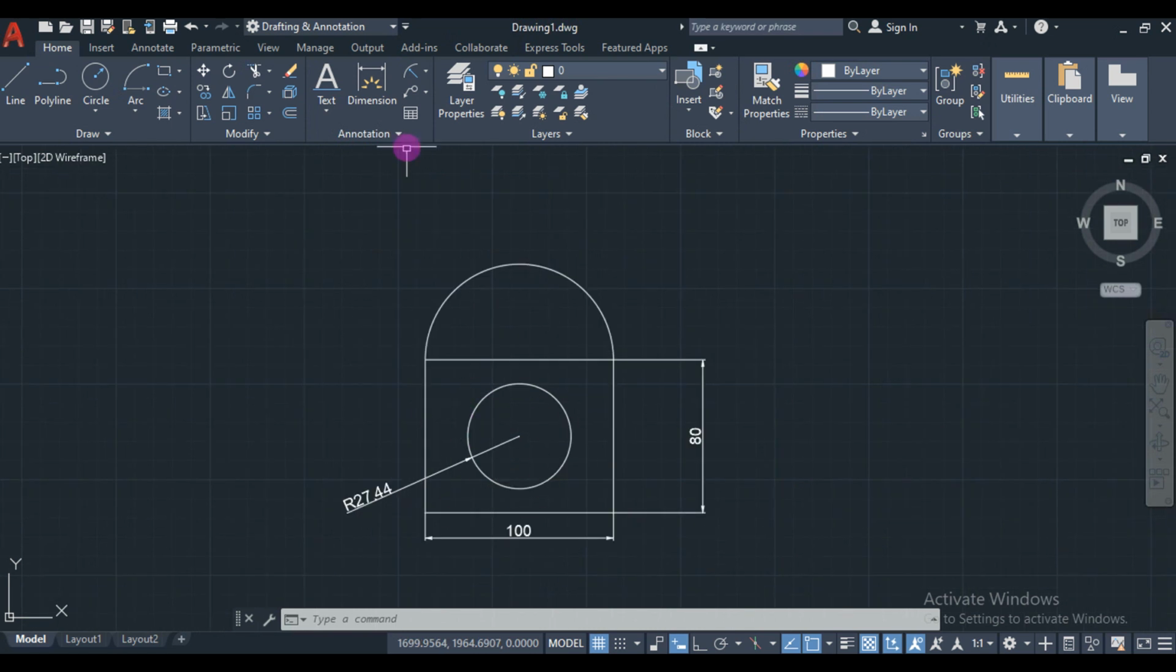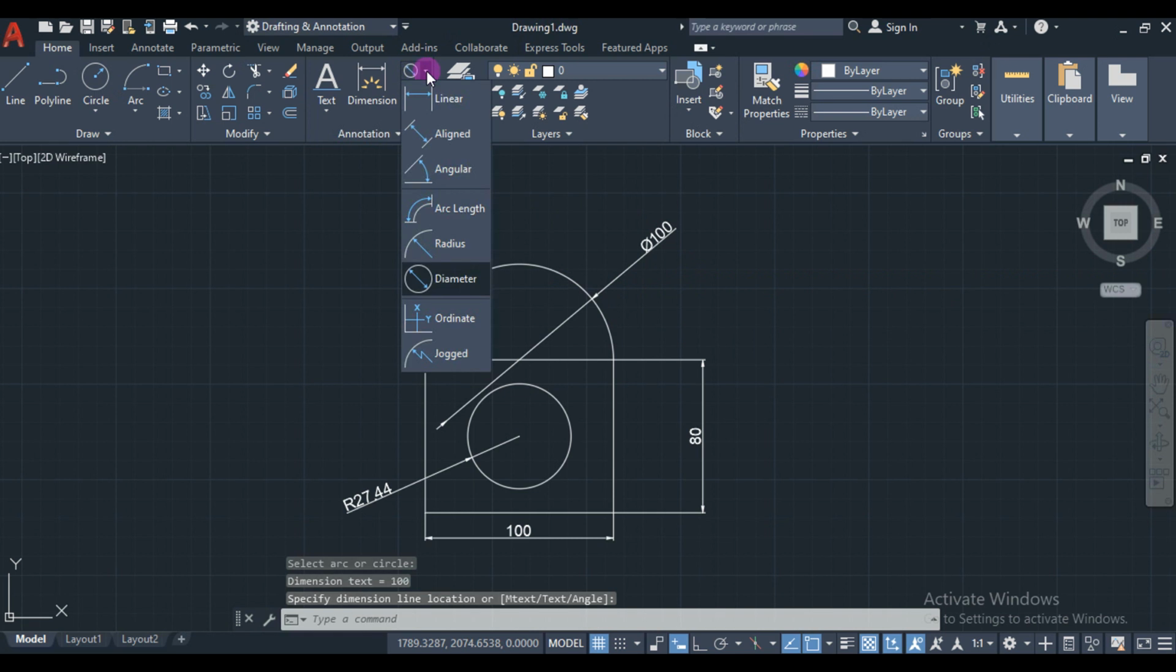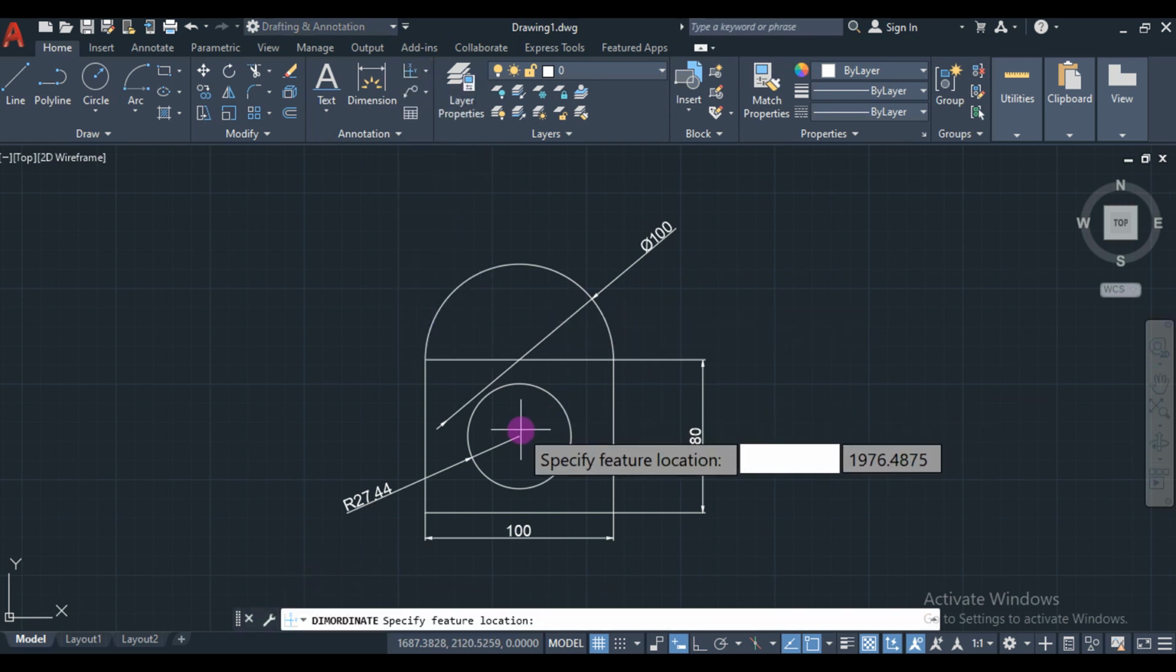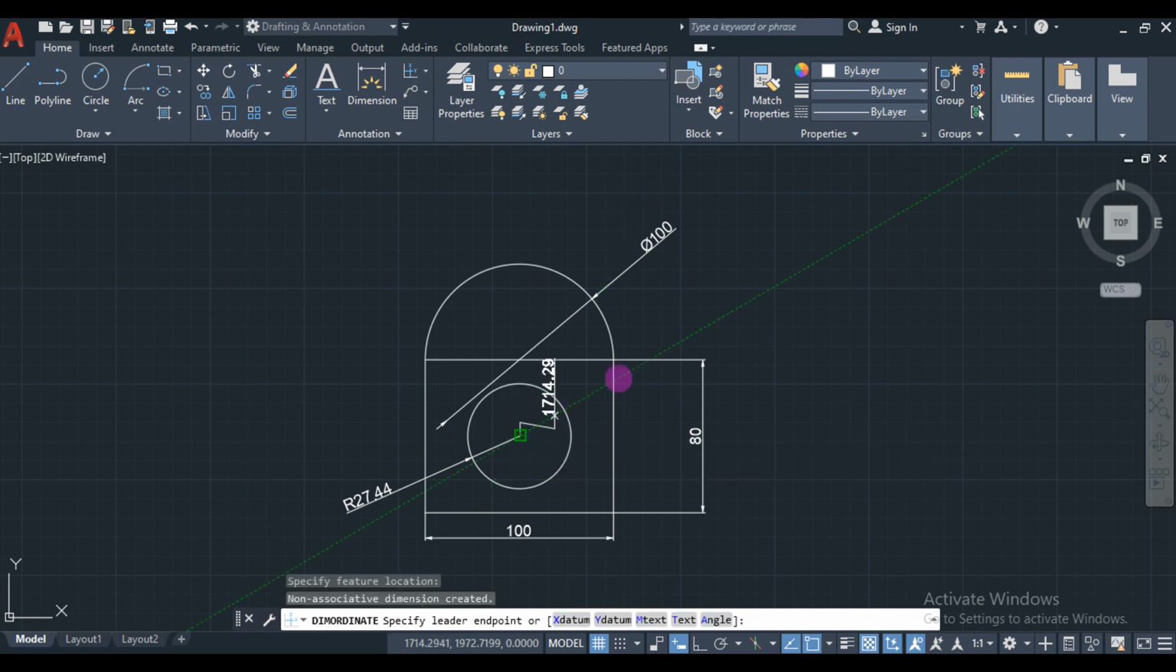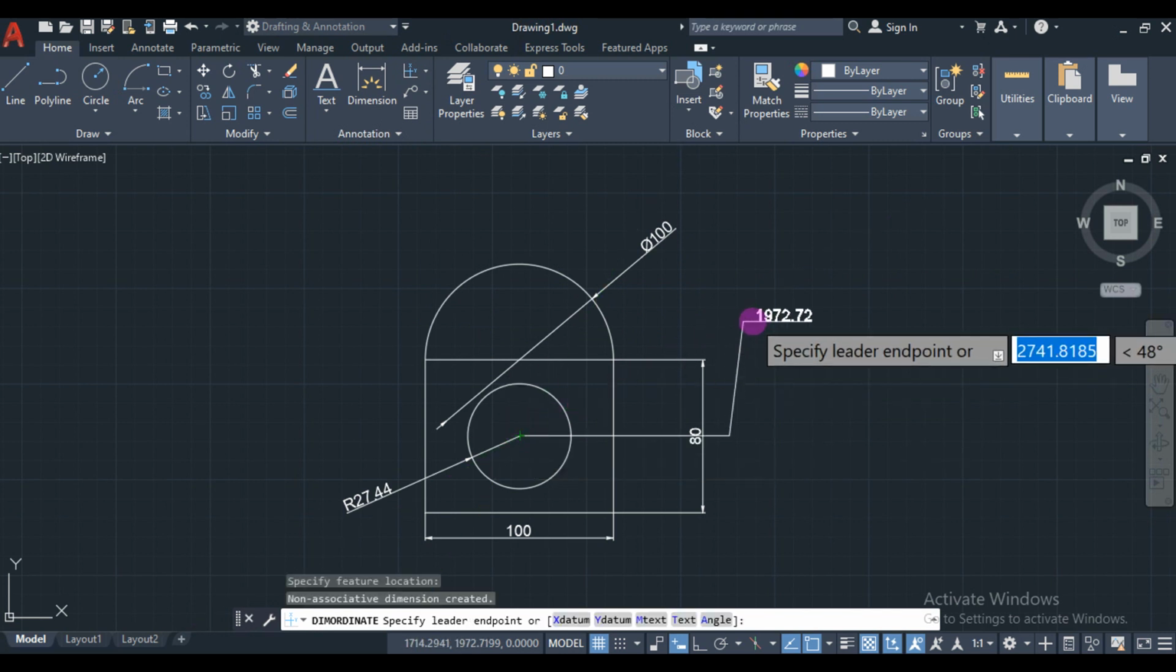Like this we can give either radius or we can define the diameter also. Just go for diameter and select the arc. We are going to get it like this. And the next part is ordinate. If you want to show any xy coordinates for the figure, simply select the point and either you can show the y coordinate or x coordinate like this.